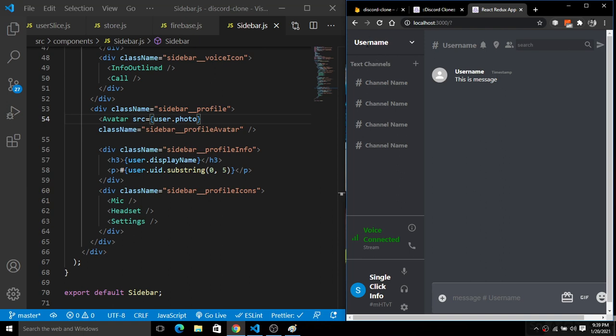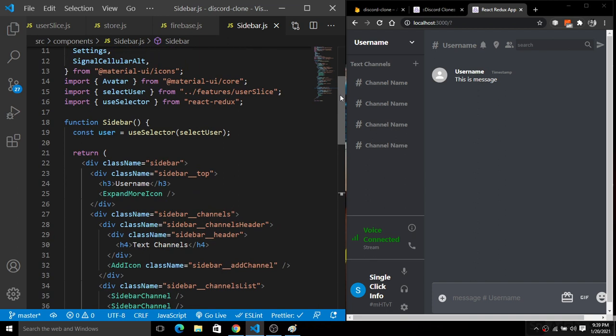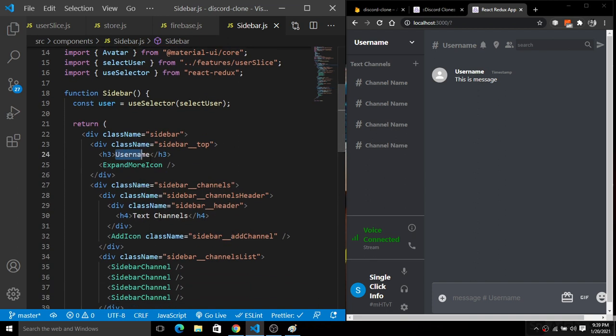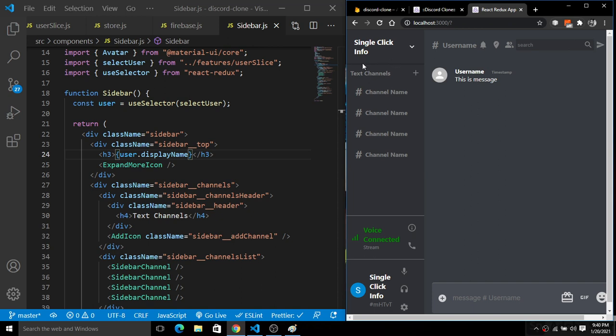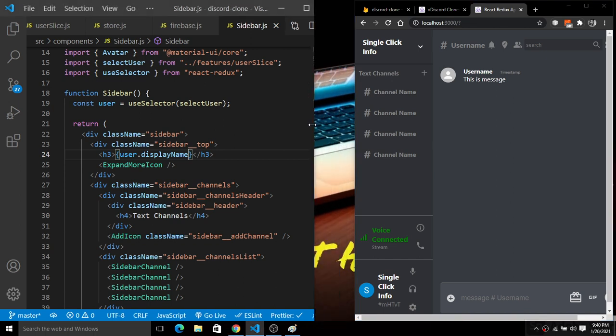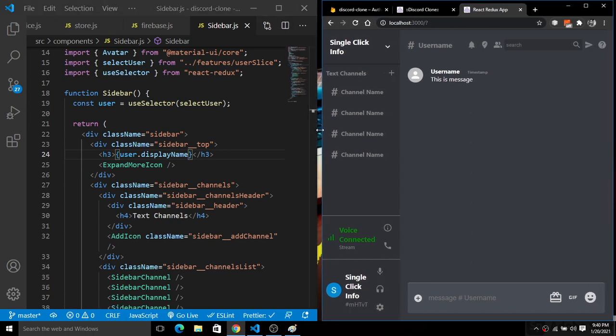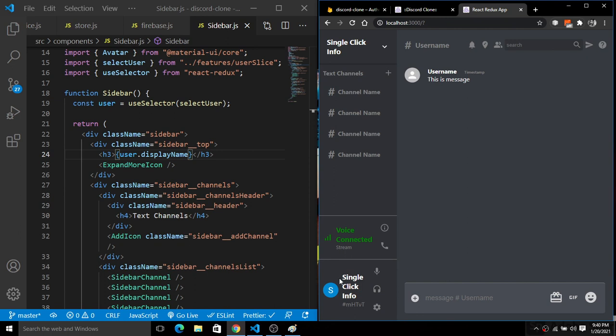Now it's time to change the username also here at the very top. So let's go to the very top. So instead of this username, I'm going to simply pass user dot display name just like this. Now save this. You guys can see here a single click info will render here. Now you guys can see we have these things here. Fine. Now we are going to use more information here. So basically we have done with these things here.